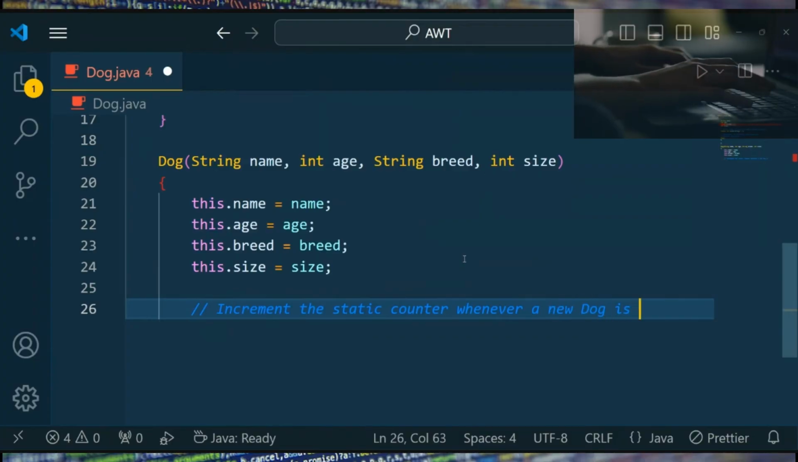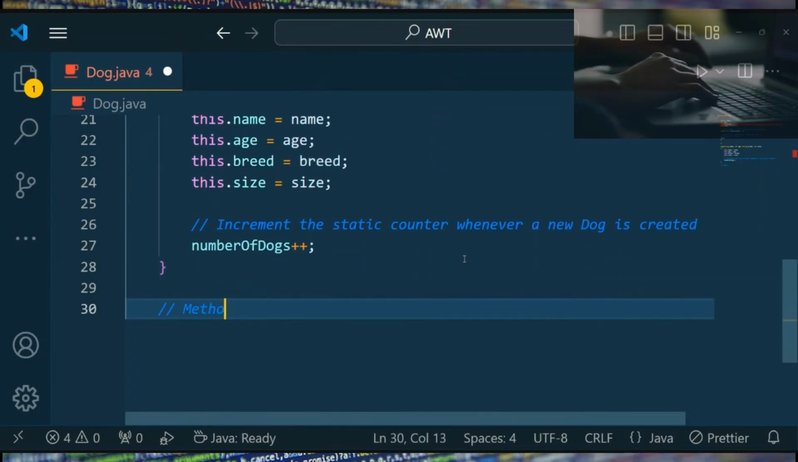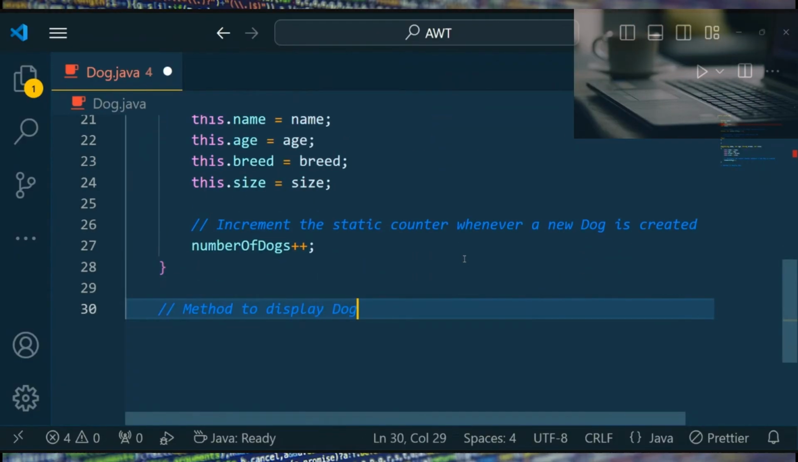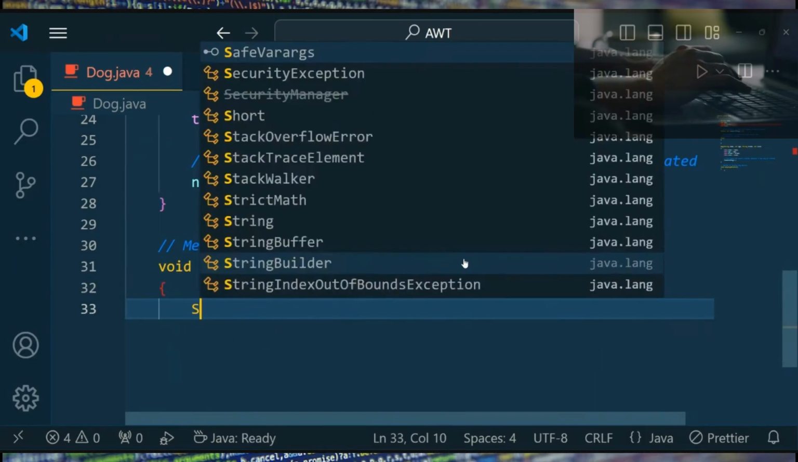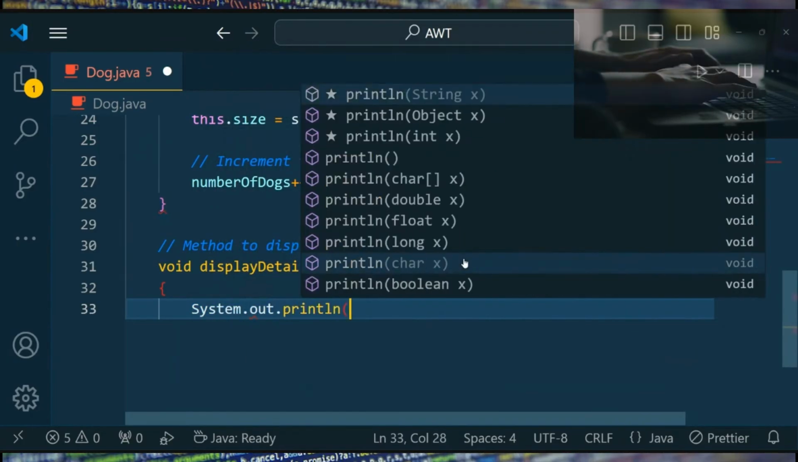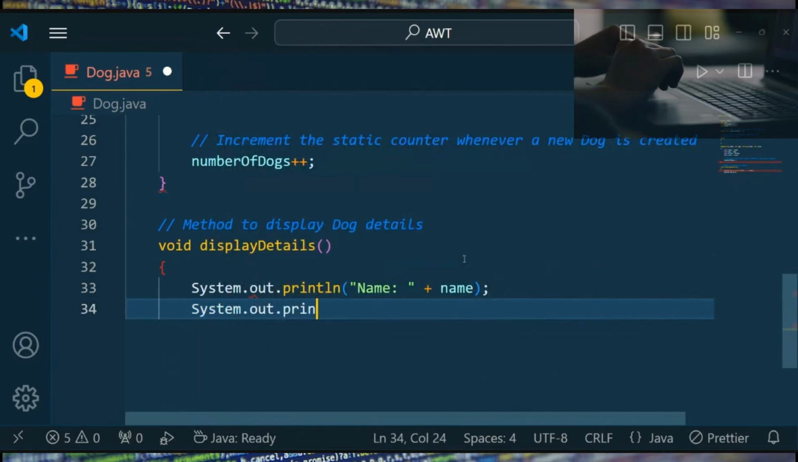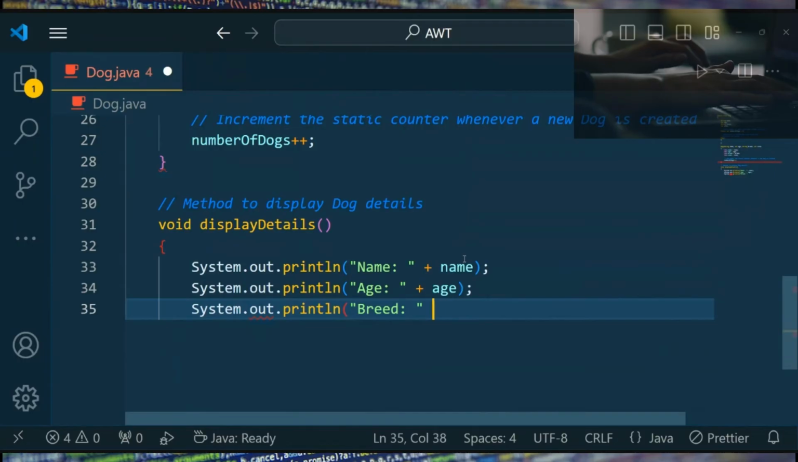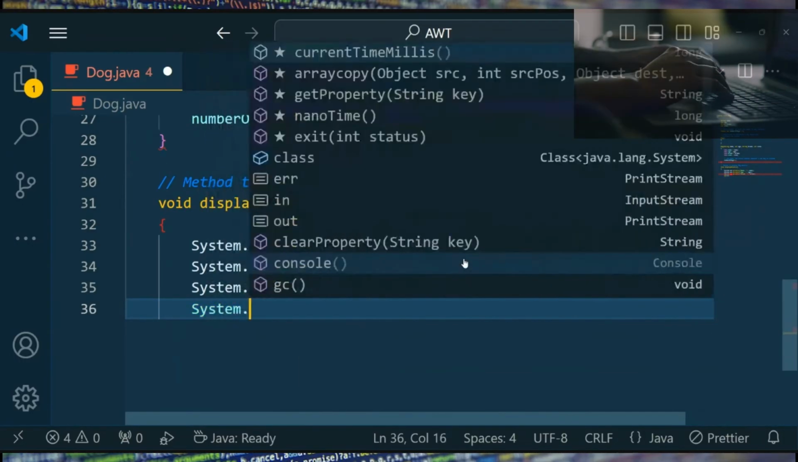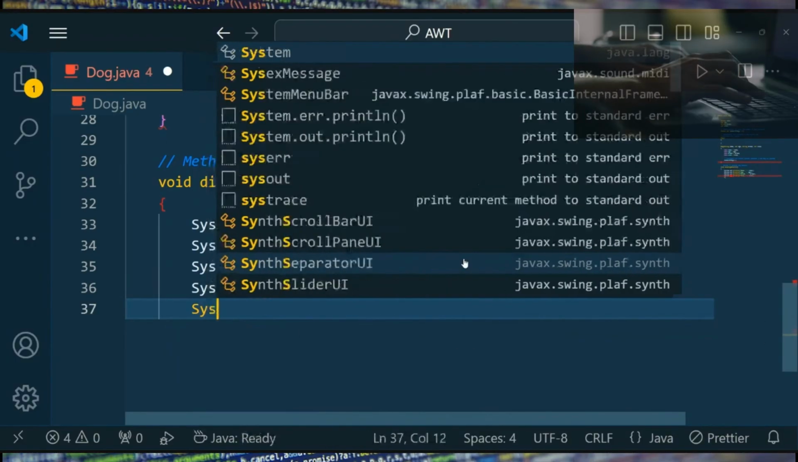Now for the static counter part, whenever an object is created, we just increment it by 1. So we are counting the number of Dog objects in our program, and this is shared by all the objects. Now the display details method is required. This is a pretty simple function. You call the print line function for all the variables, and these are instance variables, not static variables. So four print statements are required, and we have written them.